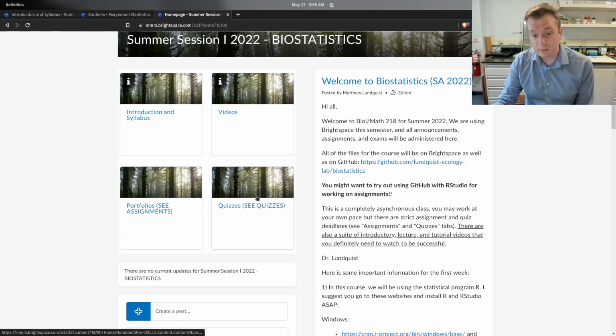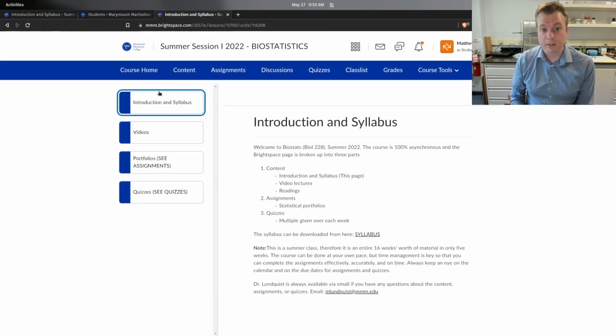But let's take a look here on the left-hand side. You'll see 4 boxes. We have the introduction syllabus, we have the videos, we have portfolios, which are your assignments, and the quizzes. If you click on any of these, you want to make sure to click on the forest. Don't click on this link here. Click on the forest itself. Click on that. Let's say introduction and syllabus.